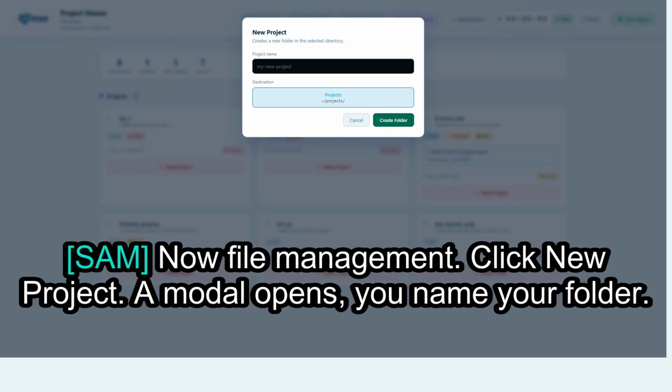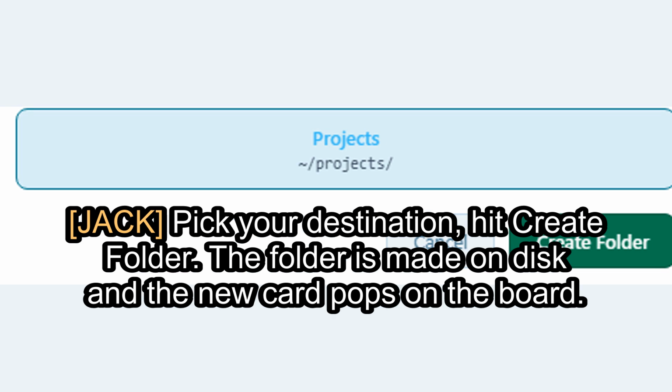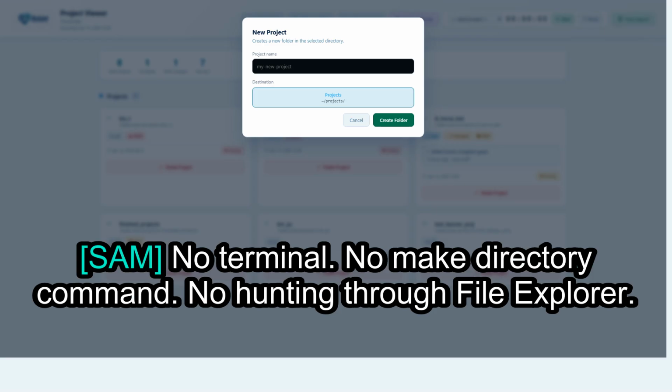Now, file management. Click New Project. A modal opens, you name your folder. Pick your destination. Hit Create Folder. The folder is made on disk, and the new card pops on the board. No terminal. No make directory command. No hunting through File Explorer.